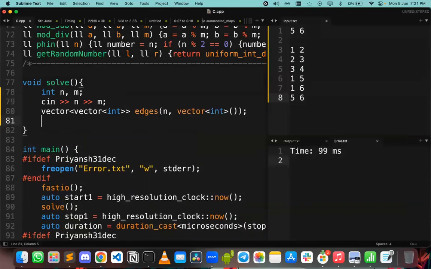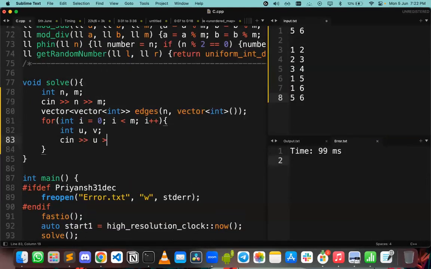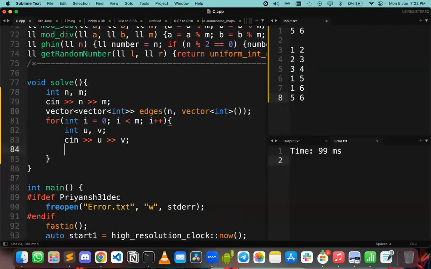Okay, this is an adjacency list we're making now. What you do is you go for the number of edges and take in the input of edges. So you say there is an edge from U to V. What this means is that there is an edge from U to V, but we are looking at an undirected graph. We are not looking at a directed graph where there is an edge from U to V only. When we say there is an edge between U and V, it means that there is an edge from U to V and also from V to U.